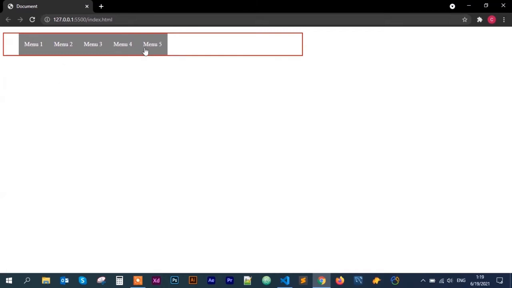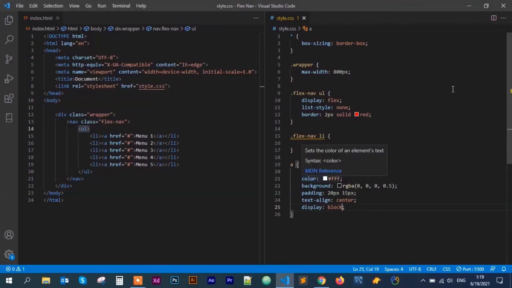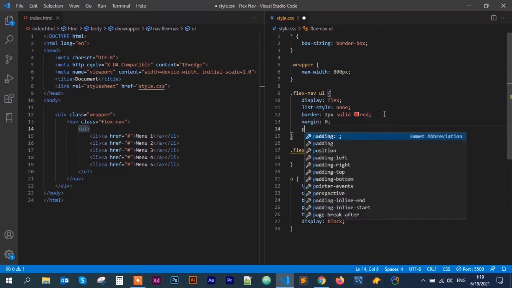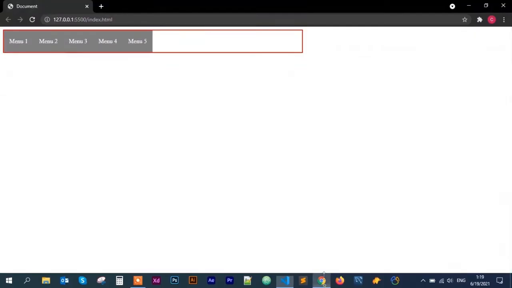The next thing you're noticing is that there is this space here. There is some margin and some padding that we need to take care of. So we need to come back to our flex nav UL here and set margin 0 and padding 0. What that does is it removes the padding that was here to the left, and the margin. All right.